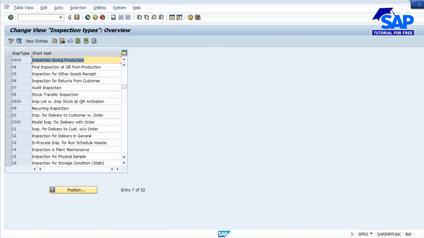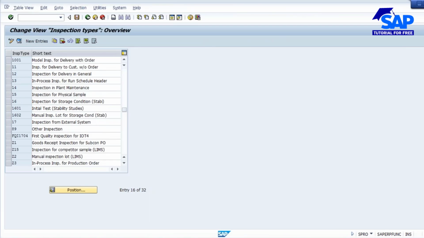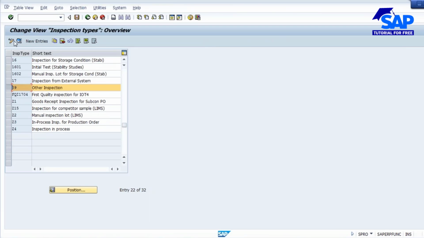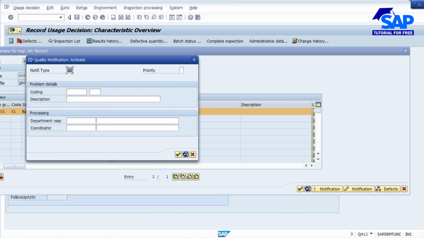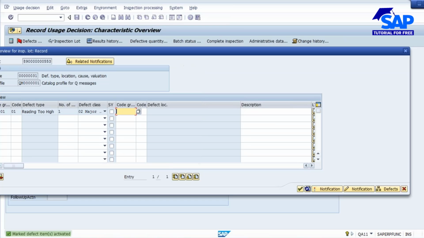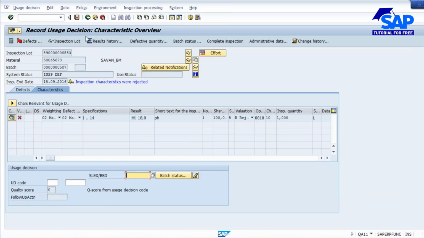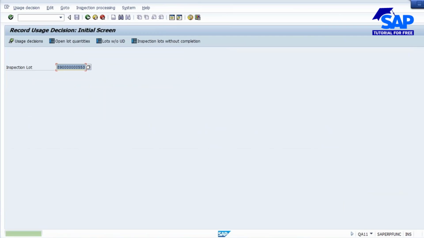what is our inspection type? 89. In the inspection type 89, see, there is a notification type maintained as Q2. So that is why here the notification type is coming by default Q2. If you don't maintain this, you can maintain the notification type over here manually. So you can assign the priority now itself here, or if you don't want, okay, continue and then continue. So automatically your notification will get created.